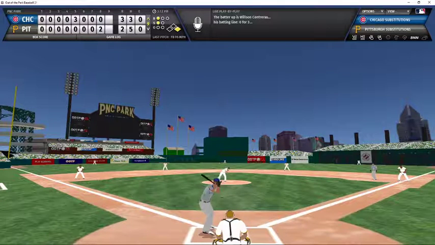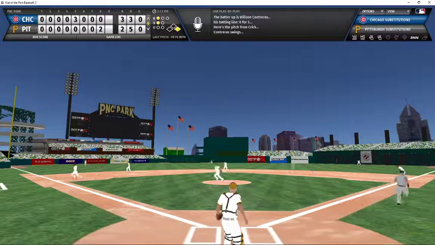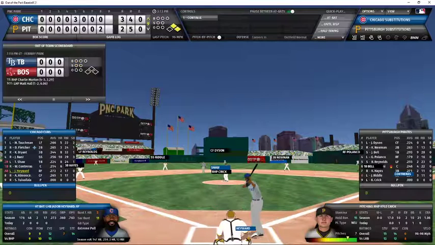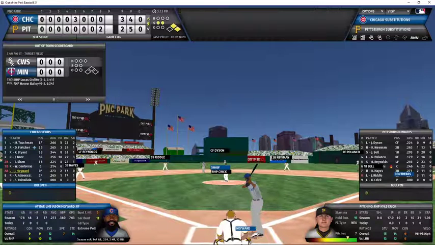1-1 pitch to Contreras. Contreras has a base hit into left field. Shaw is going to stop at second base. Contreras has a single, and now the Cubs have a little rally of their own going. Runners on first and second. Nobody out. Hayward the batter.